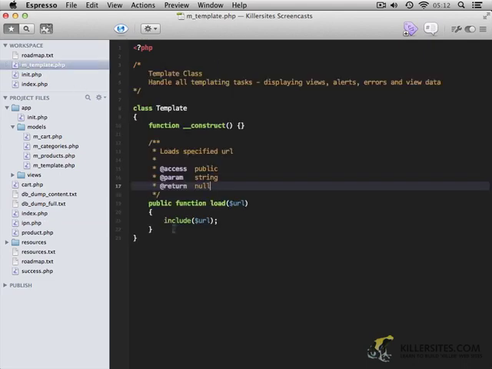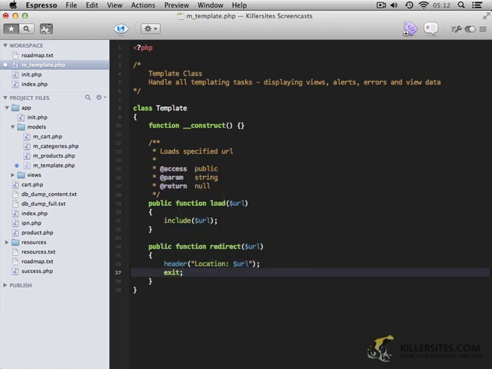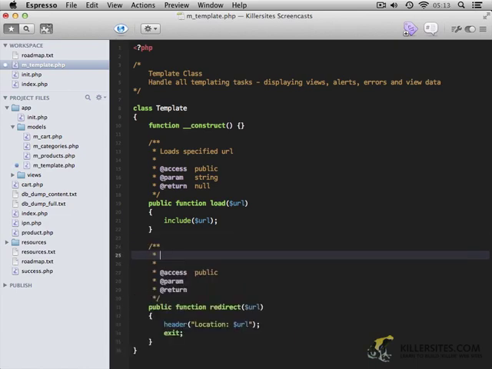Let's go back to mtemplate and let's add in another method. In this case, it's going to be public function redirect URL. And similar to the above function, it's going to do basically the same thing. This is simply a wrapper for the header function. So we're going to redirect to whatever URL we specify, and then I'm going to put exit to make sure that the code execution stops there, just in case it would continue after the header function. Let's add our documentation: redirects to specified URL, and it's a string, and it returns null.